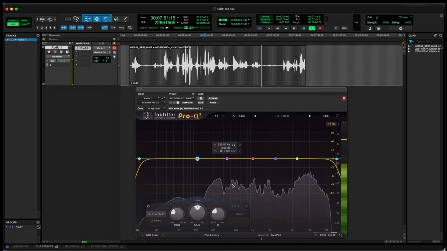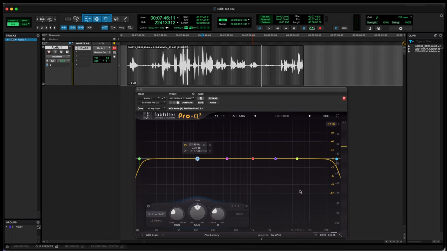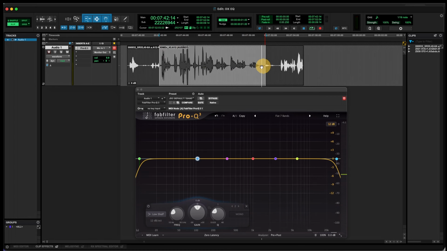Okay, you see the difference already? Female voice, right? Look at all the frequencies.